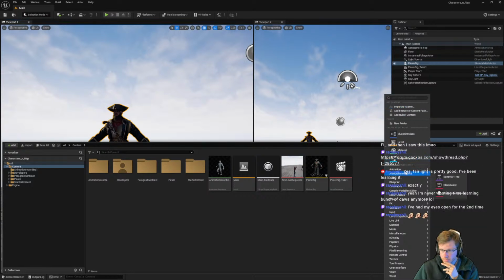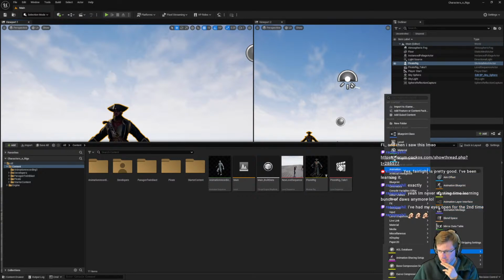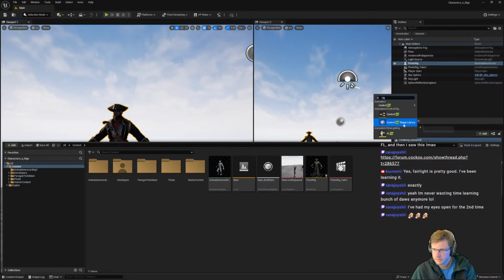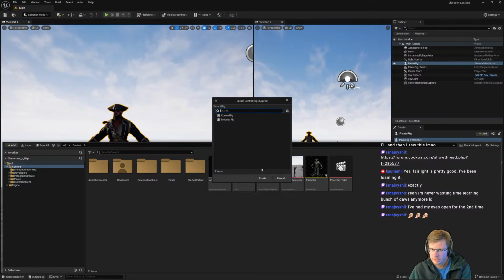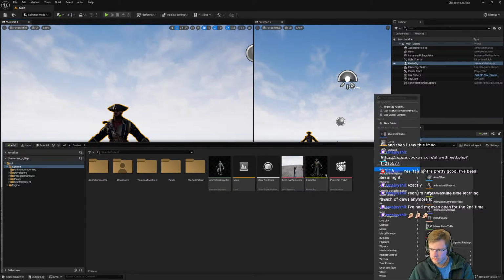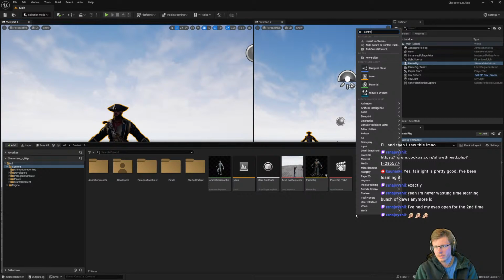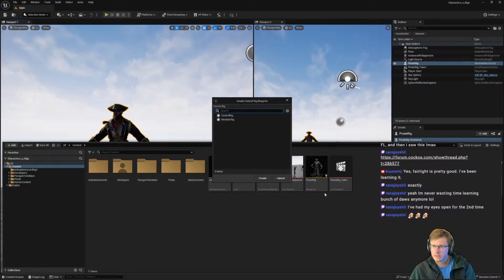what was it? Give me a sec. Let me think. Rig. What was it? Control rig? Yes. Okay. Animation control rig. Retargeting? Okay, whatever. If you right click and then type in control rig, you can get to it. So the new thing, it's called modular rig.